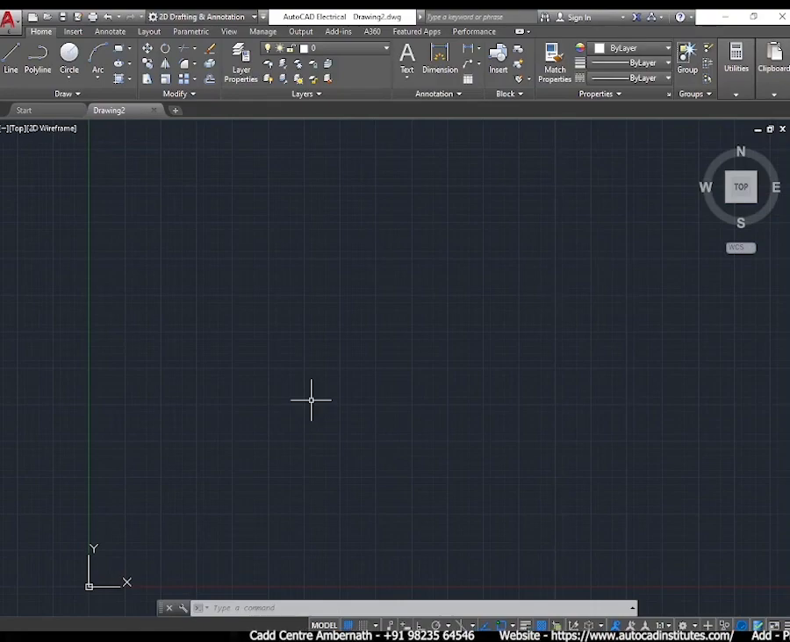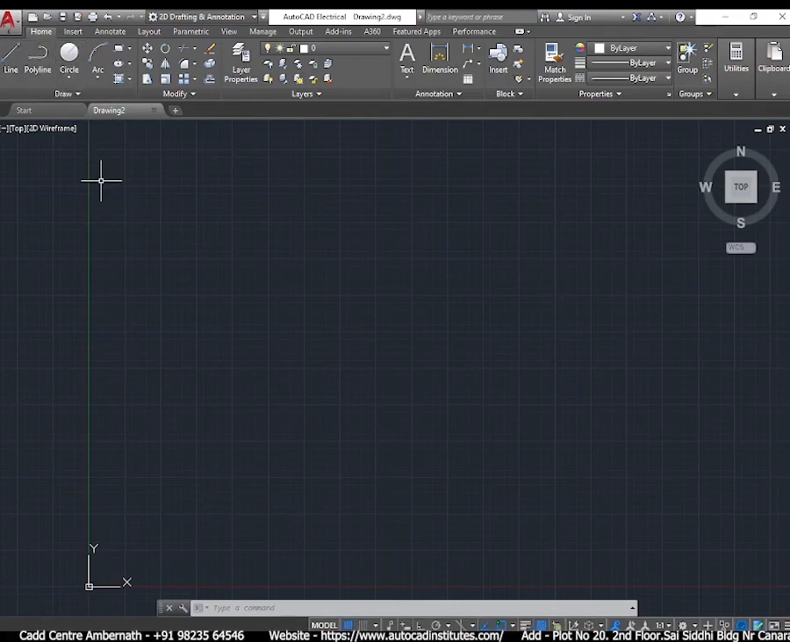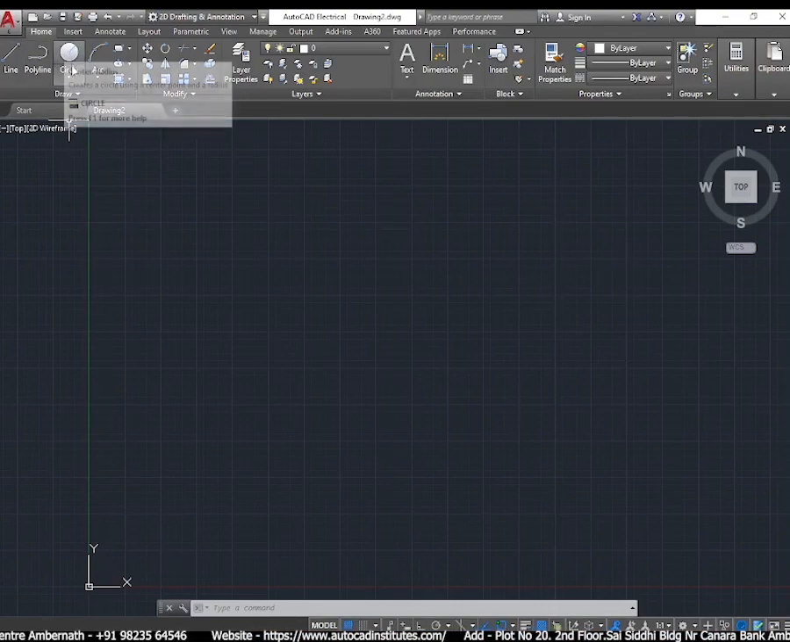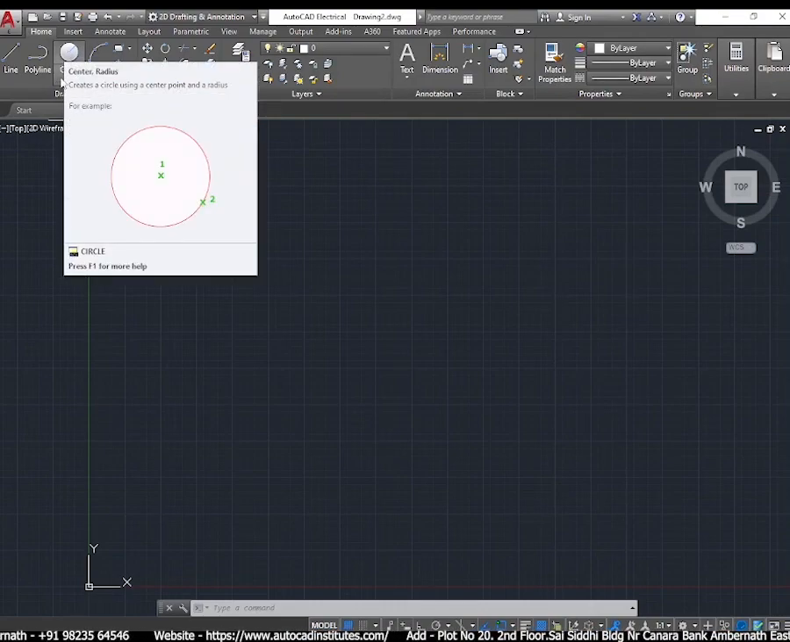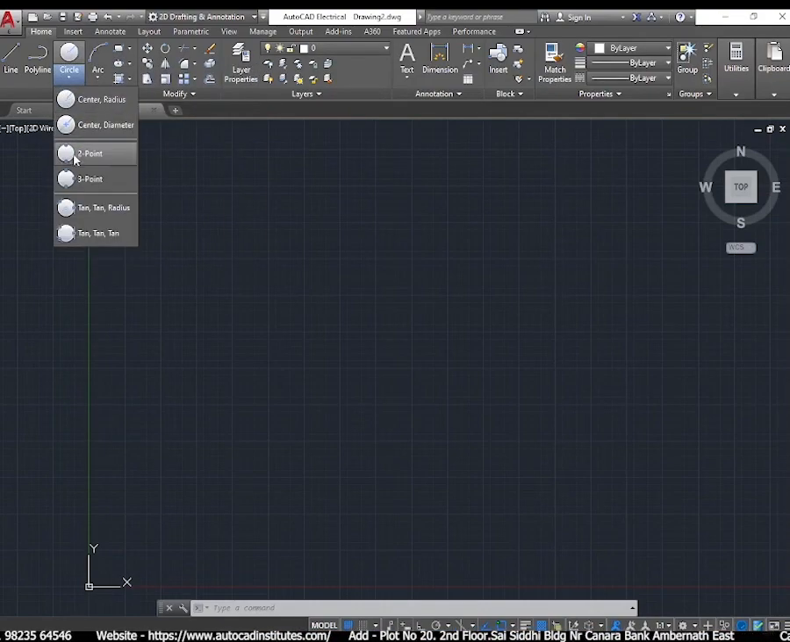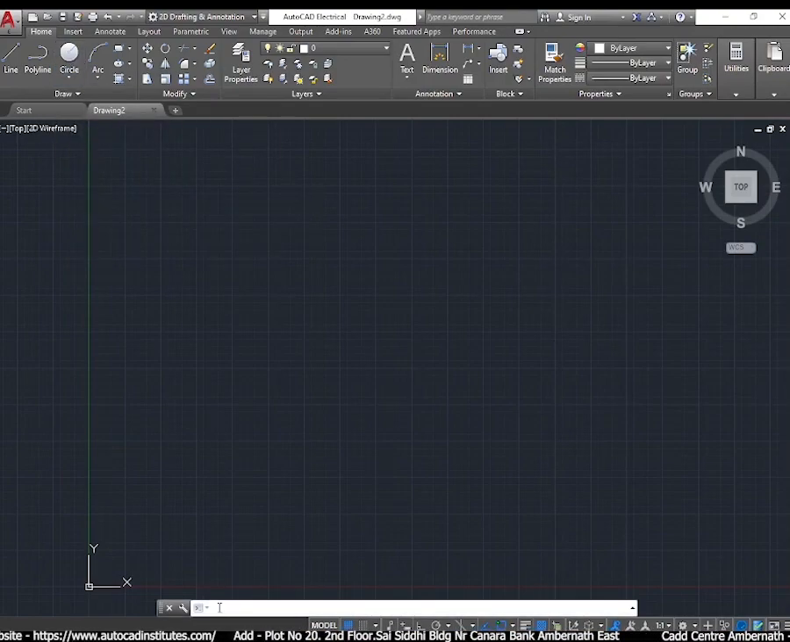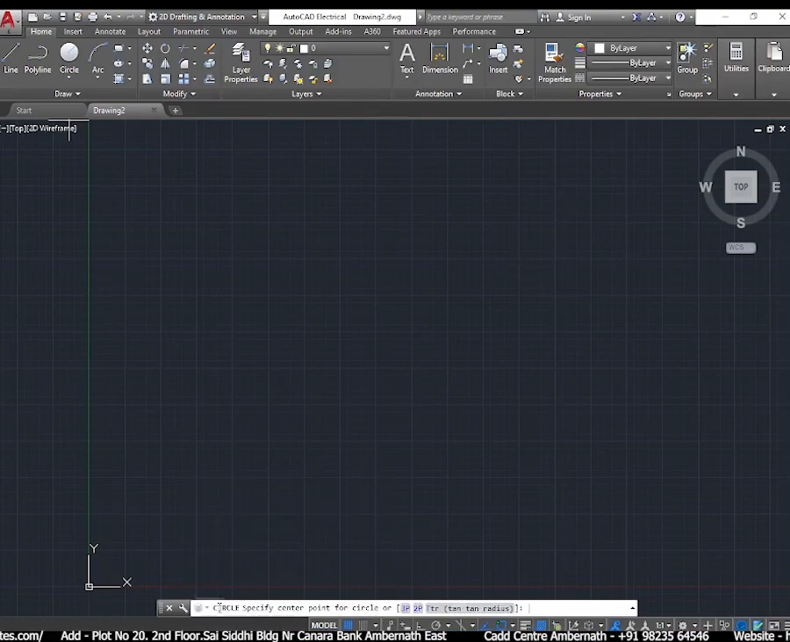In this video, you will learn to draw circles and arcs. Okay. Now here there is a draw palette. In that you will get options for drawing circles. If you click on the drop down option, there are different options for drawing circles. If you go with the command prompt, you have to type shortcut key C.